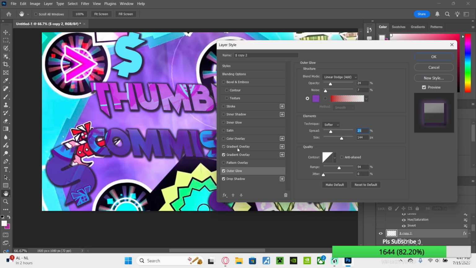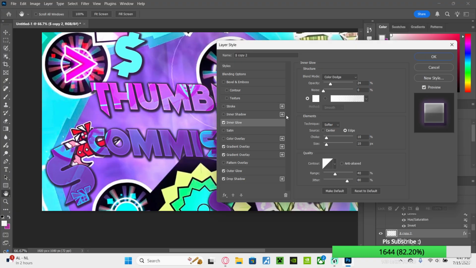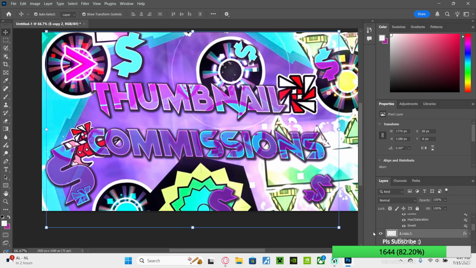Gradient overlay, two different kinds of gradient overlay. Well, this one, the opacity needs to be lowered just a little bit. I like that. Yeah, just like that. Okay, and then we'll do some inner glow. Yeah, something just like that. Okay, now I have everything that I need for the most part.